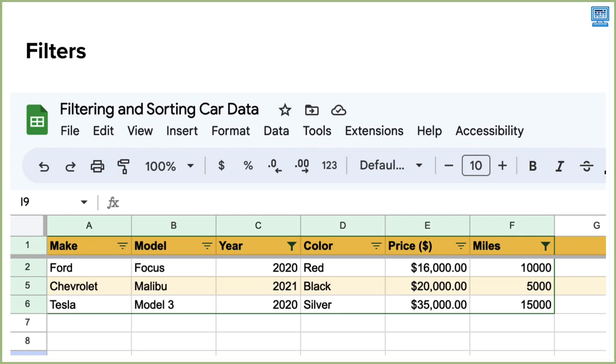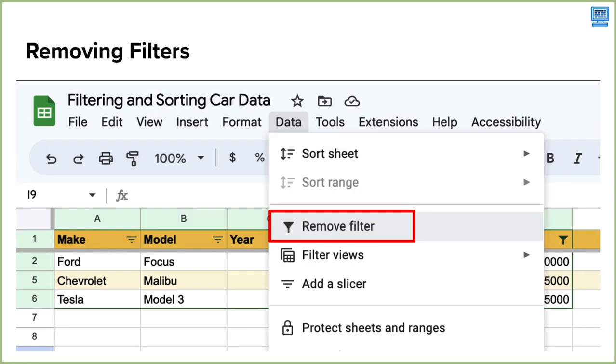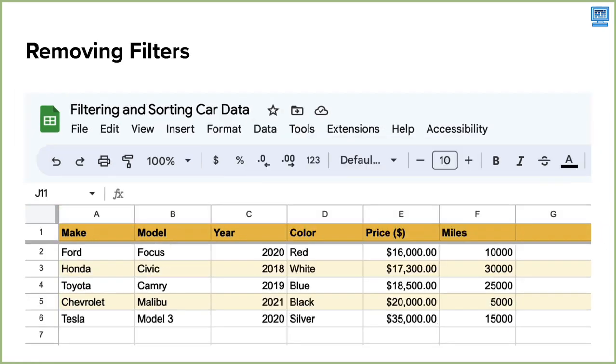Great. Now, what if we wanted to see all of our data again? We would need to remove the filters. To do that, you can just go to the Data again and then select Remove Filter. Now all of the cars pop back up.